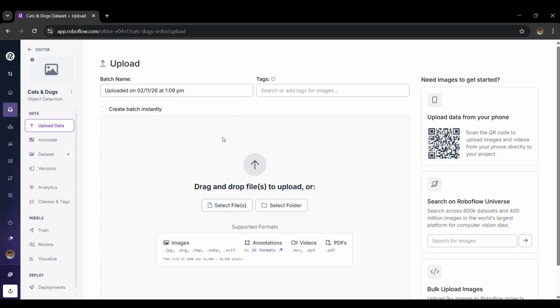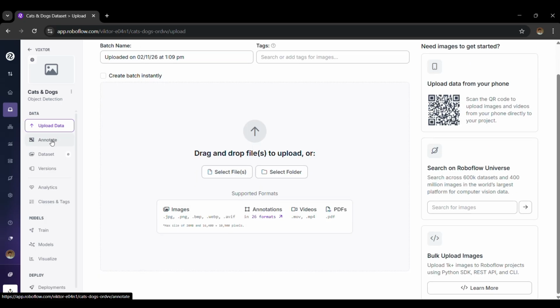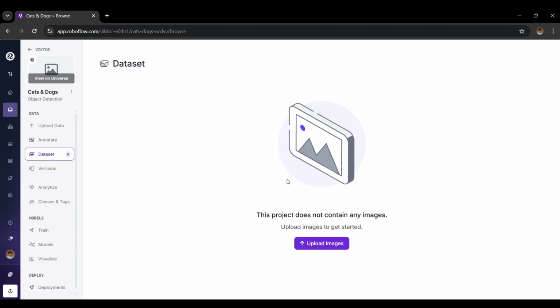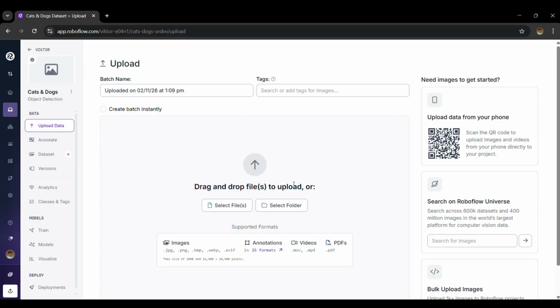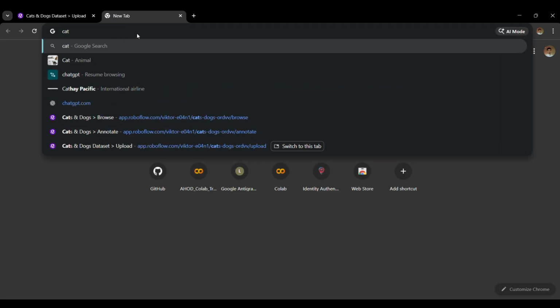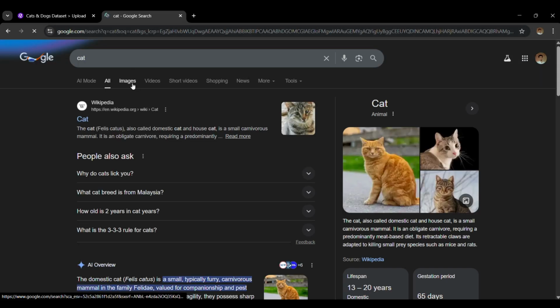As you can see, we've opened our own projects. Here we can upload our own files. Here, this is where we do the annotation, and this is where we can find our own data sets. But first of all, we need to upload our own data. So if you go here, and then we get images of cats.